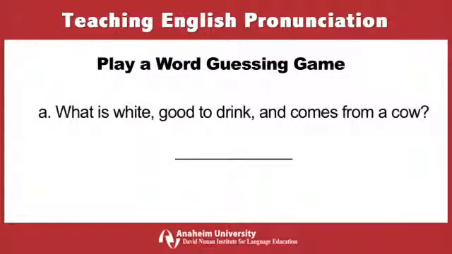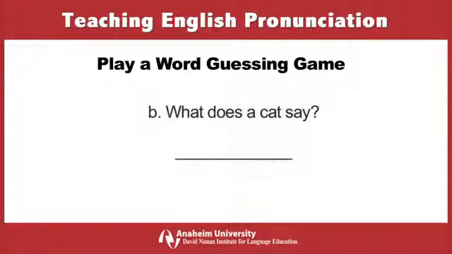What is white, good to drink, and comes from a cow? The students would respond, hopefully, milk. And of course that begins with the sound m. Another question might be, what does a cat say? The answer to that would be meow. And of course that begins again with the m sound.